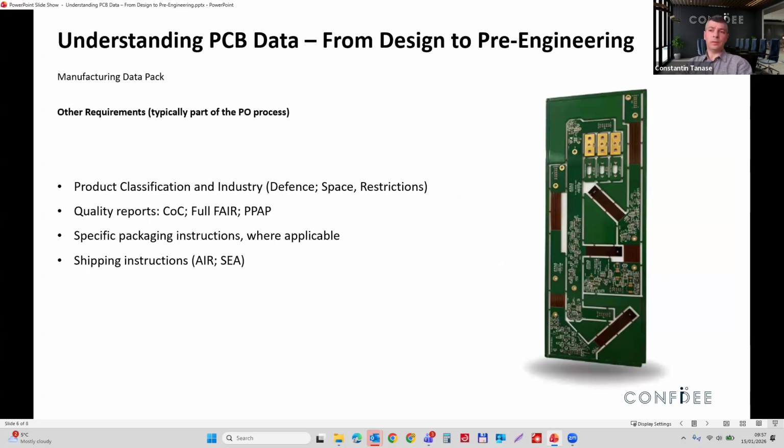Other requirements. Typically these are requirements that are sent with a PO, so in the same email, or even discussed prior to the PO during the quotation stage. And these are product classification and industry, one of them. It's important for us to know what kind of industry your product is going to be used for. That's important because we need to be compliant with the regulations.